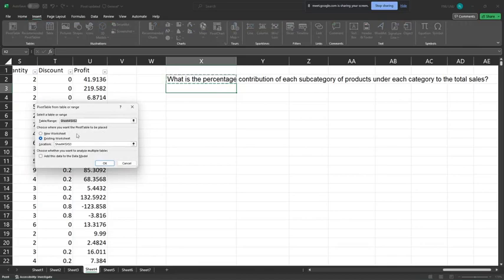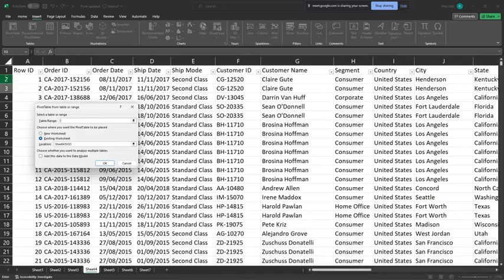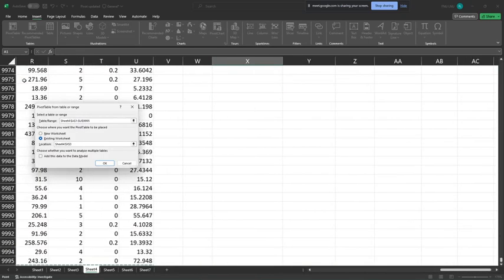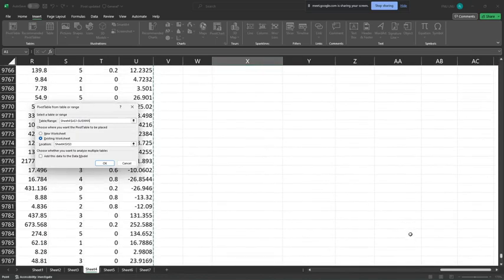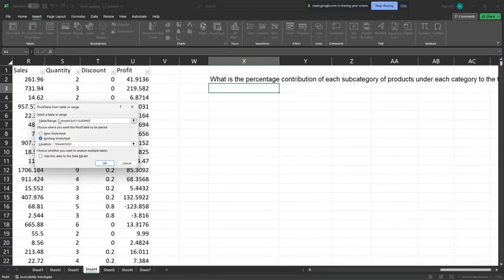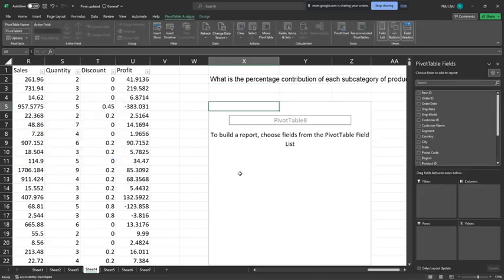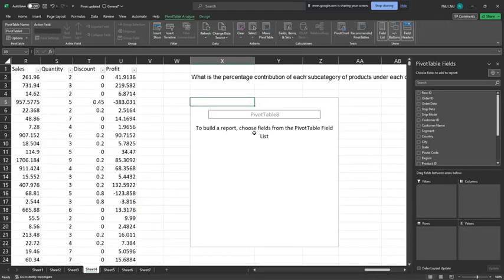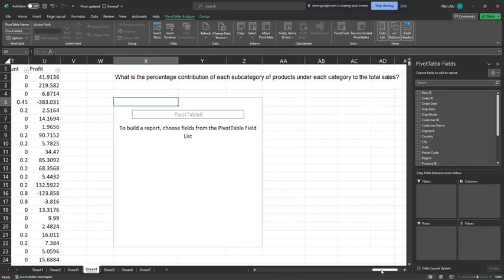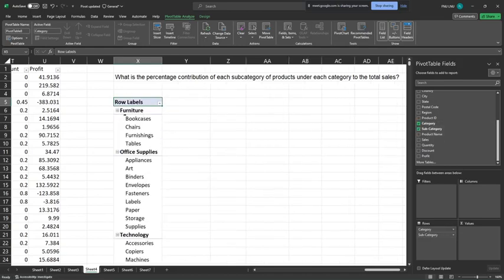Let's go and insert our pivot table. Table range: Control Shift Right, Control Shift Down. Location: let's have this place. Okay. Now, look at what we are trying to do. What is the percentage contribution of each subcategory of product under each category? So let me pick my category and subcategory first. Category, subcategory. Yes, this is nice.